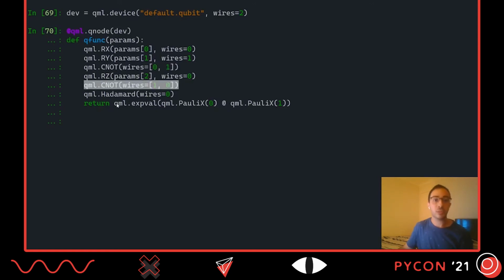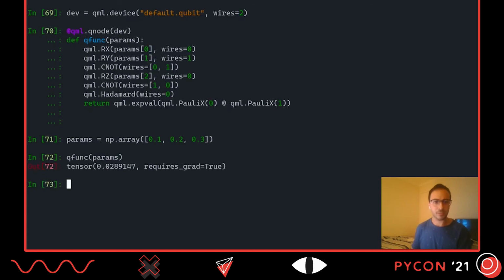And rather than returning a measurement statistic, which is a probability, this time I'm returning an expectation value of the quantum device. So we'll create some parameters, and let's evaluate this quantum function. So you can see that it has 3 input parameters, and it outputs a scalar, 0.0289. So now let's find the derivative of this quantum function with respect to the second parameter, 0.2.